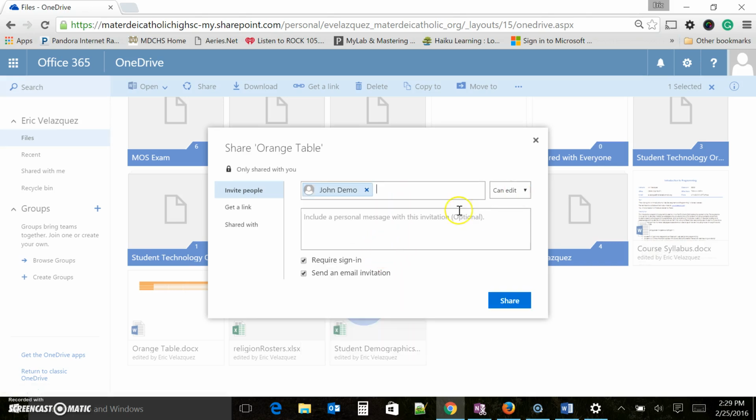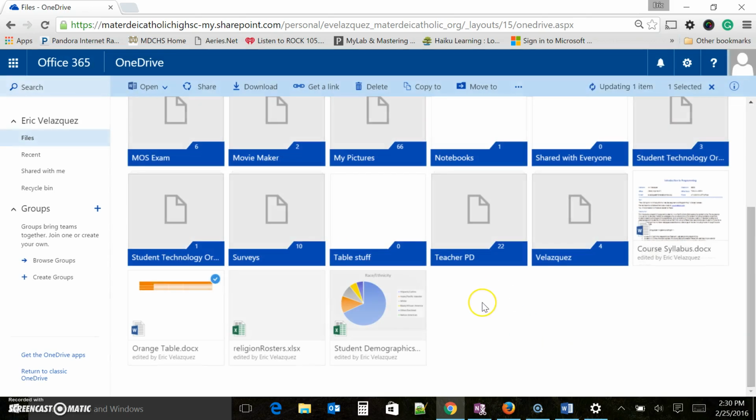And I want him to edit it. We're collaborating on this paper here. Here is the orange table I started in class. I do want them to sign in because I want them to use their Microsoft account, and I do want to send them an email invitation. So again, the default is to give them editing permissions. If you want to change that, change it to view only. So I'll go ahead and share that with John.